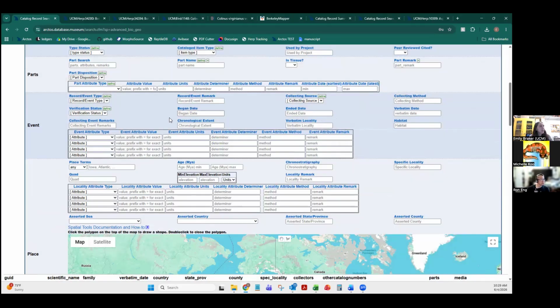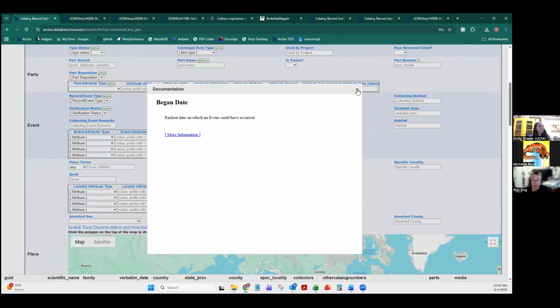Begin and end date are very common searches that I like to do. So you can search within a specific year or a date range, maybe a field season, or maybe a series of 10 years. So in that case, if you're looking for 1876, you can just do the year, or you can do this to 1900. So you can specify a date range like that.